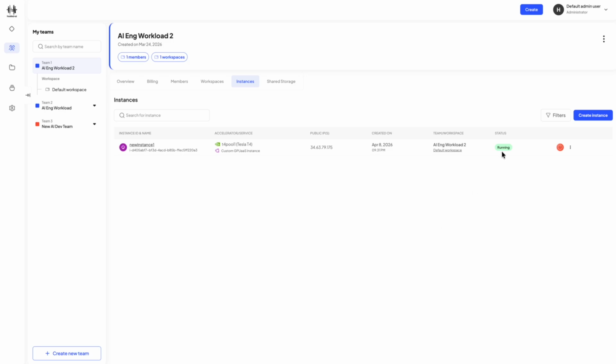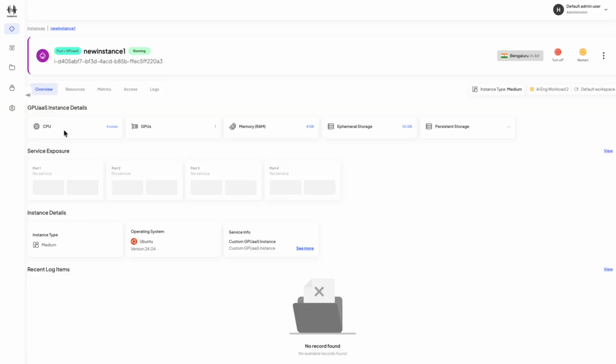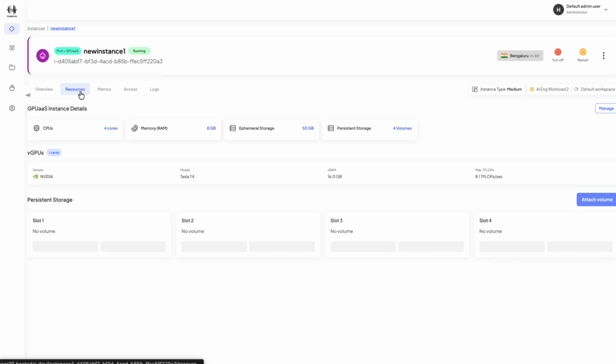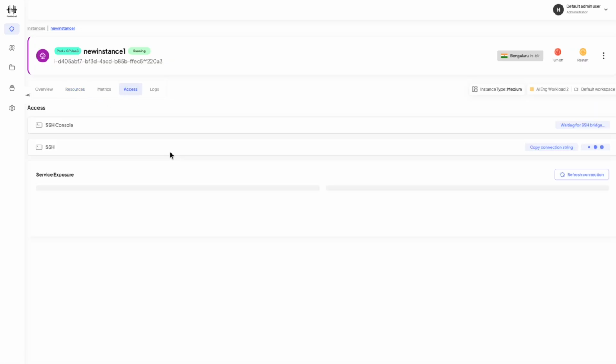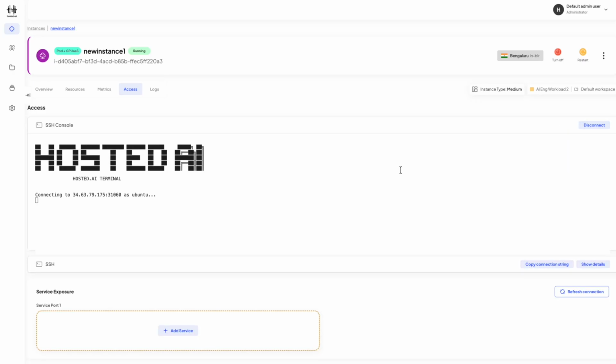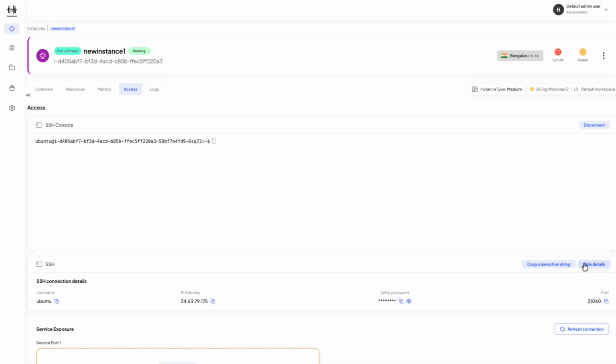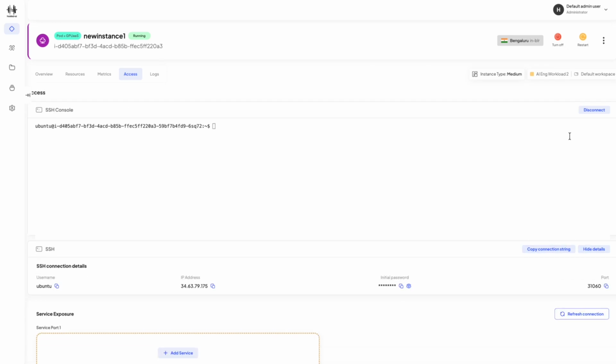Once the instance is created and running, click on the instance name to view its details, including resource configuration, image, and instance type. To access the instance, go to the Access tab. Users can use the built-in SSH console to interact directly, or use the provided SSH details to connect from your local terminal.